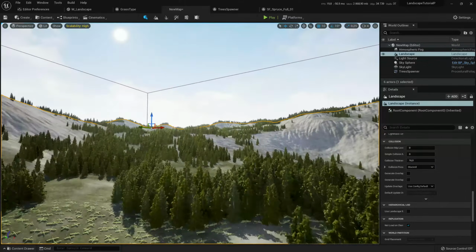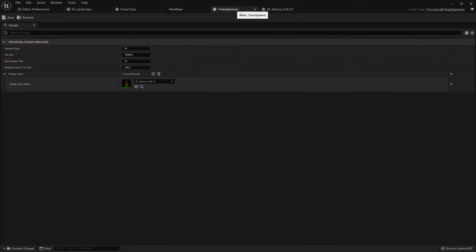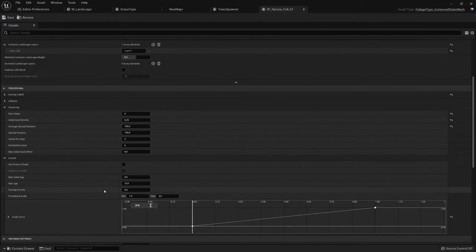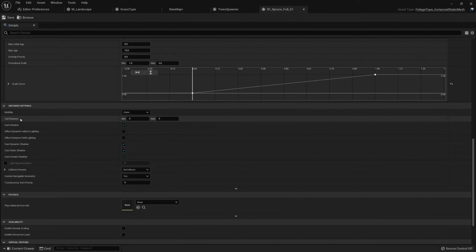Remember, you can also set up a culling distance. In your SF spruce full, if you scroll all the way down, you're going to see a cull distance. So let's set the cull distance pretty high, because we want to see trees from further away, but we don't want them to render every single tree in our scene. So maybe 15,000 should work. I think we should start blending at 14,500, for example, and hit save there.